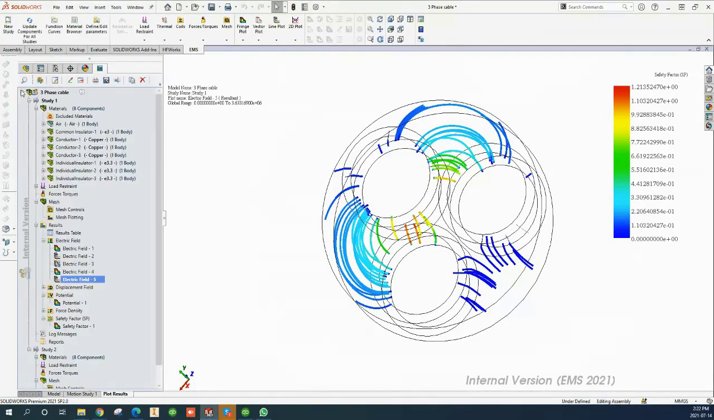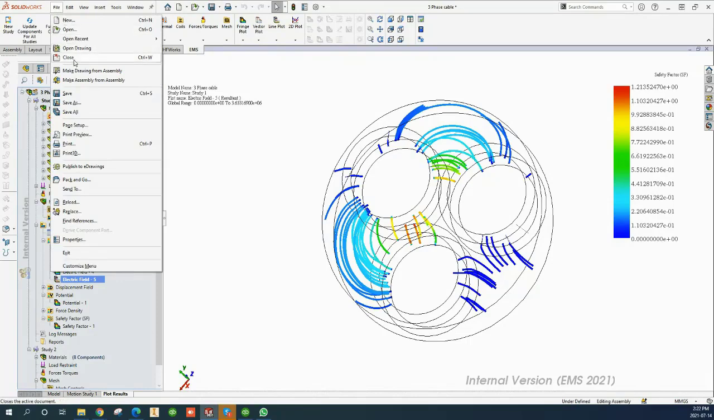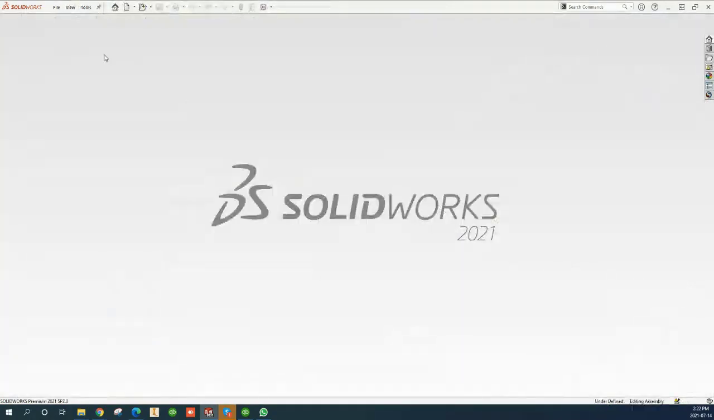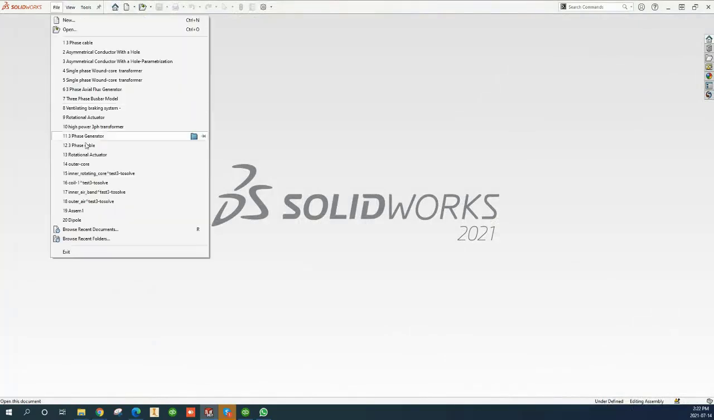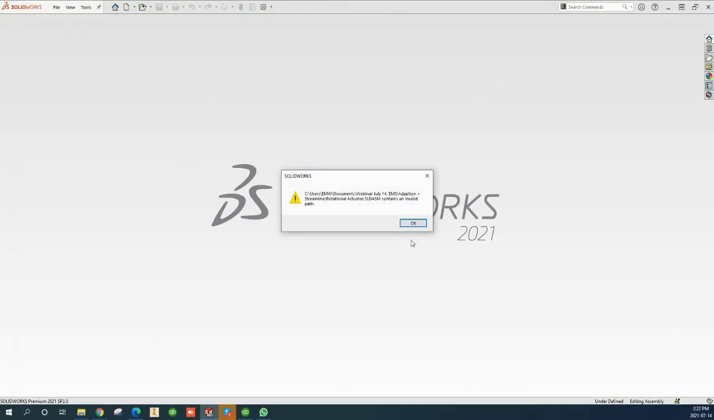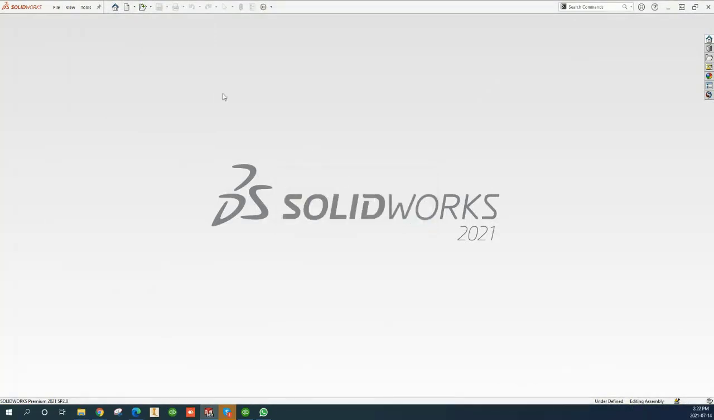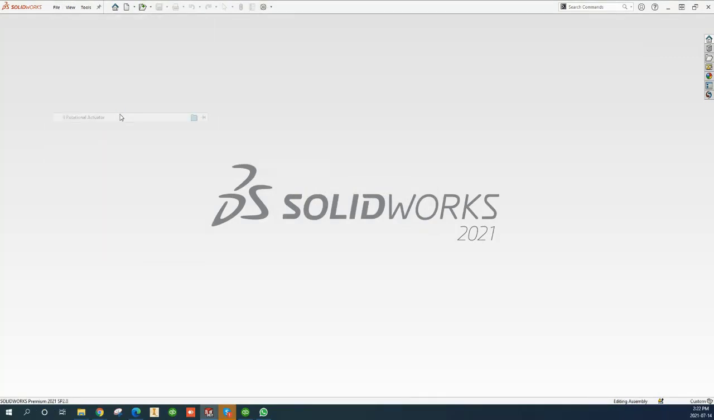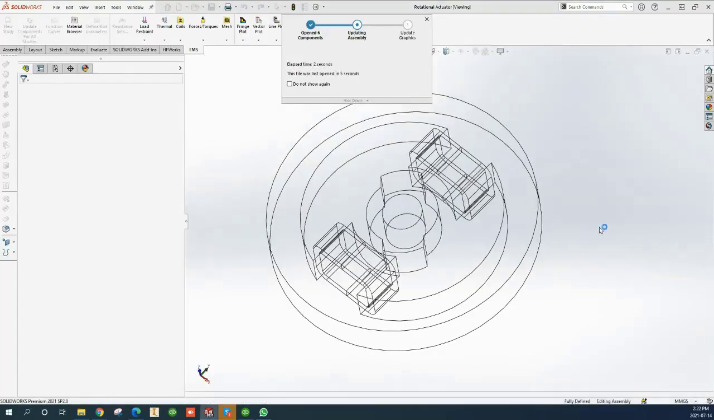All right, so let me close this one and show you another example, also with adaptation: a rotational actuator. Don't save, it doesn't matter.